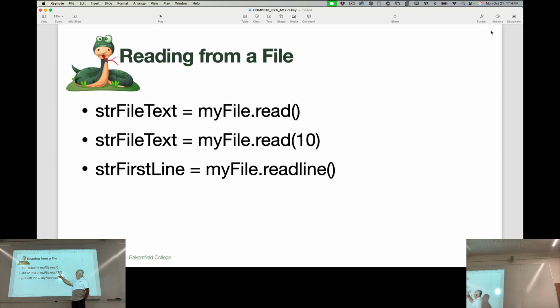Another option is if I give read an argument, it takes an integer, it will read the first 10 characters of that file. Not 10 lines, 10 characters. Okay, so if I want to do that, I can do that. I can also read the file one line at a time. This one's particularly useful if you're working with data files like the one I'm using today. In this case, I can read that file one line at a time.